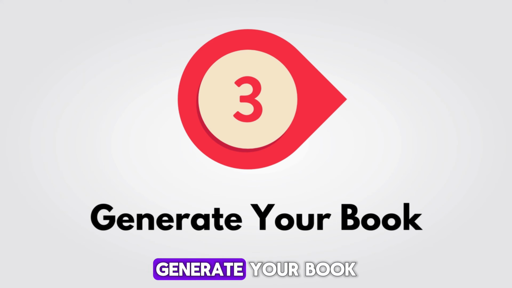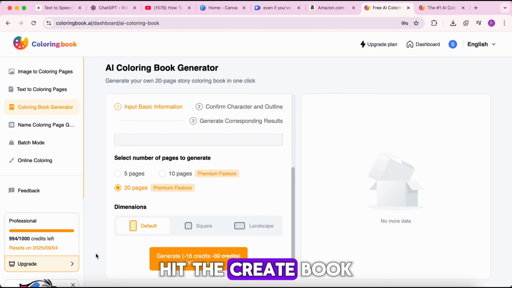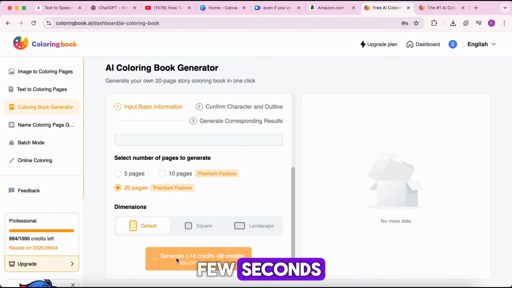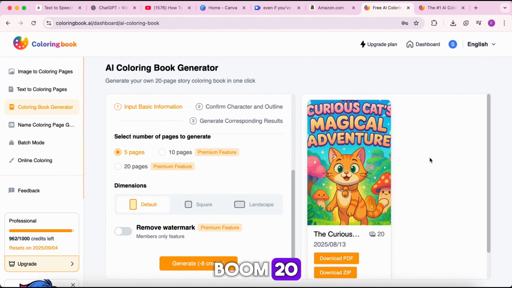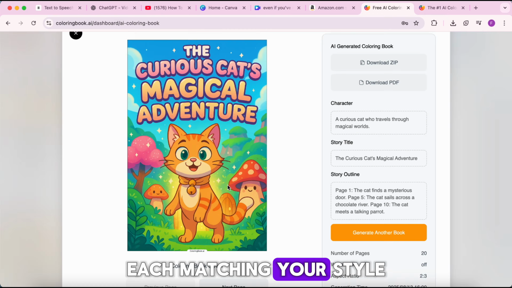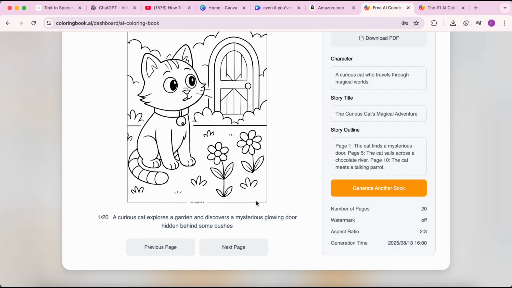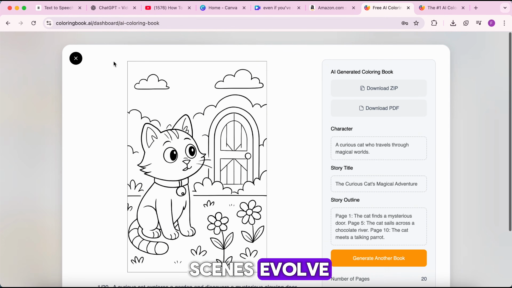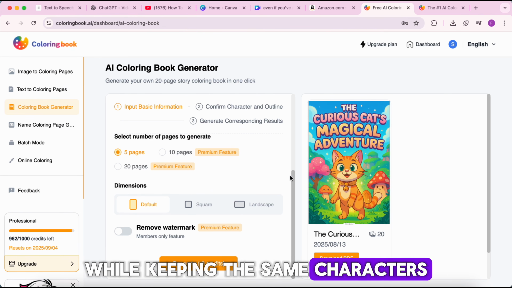Step 3, generate your book. Hit the Create Book button and wait a few seconds. Boom! 20 fully illustrated pages appear in your preview window, each matching your style and story perfectly. You can scroll through to see how the scenes evolve while keeping the same characters.